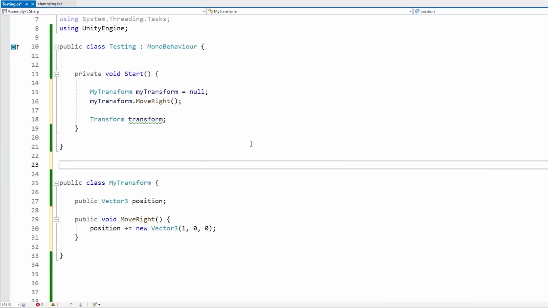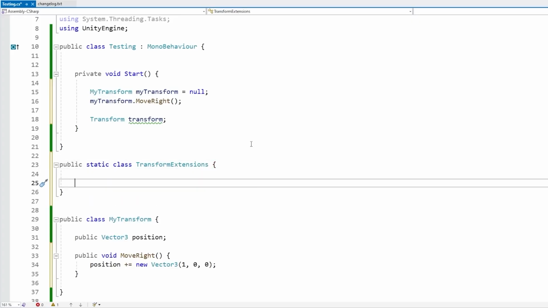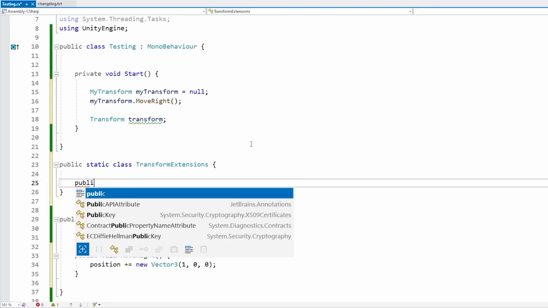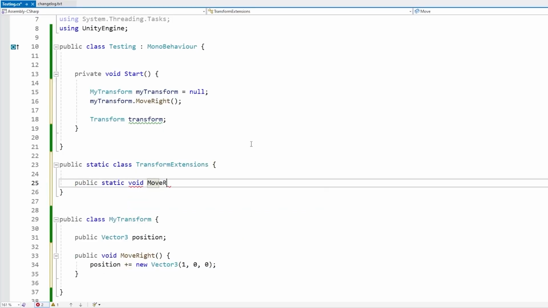The first thing we need is to be working on a static class. So let's make a static class. And then usually the naming rule is to name it something and then add Extensions onto it. So in this case, we want to add some function extensions to the Transform type. So let's call it TransformExtensions like this. That's the first rule. The second rule is the function needs to be defined as static and be public. So over here, a public static void, call it MoveRight.